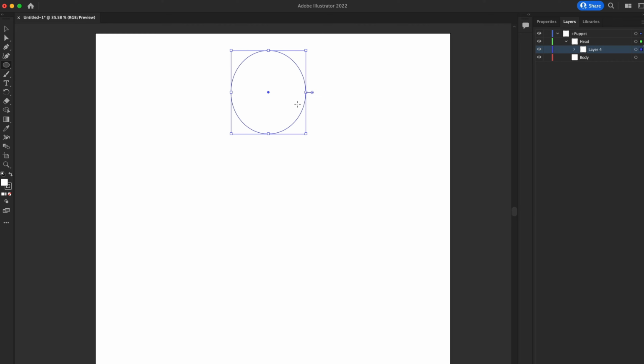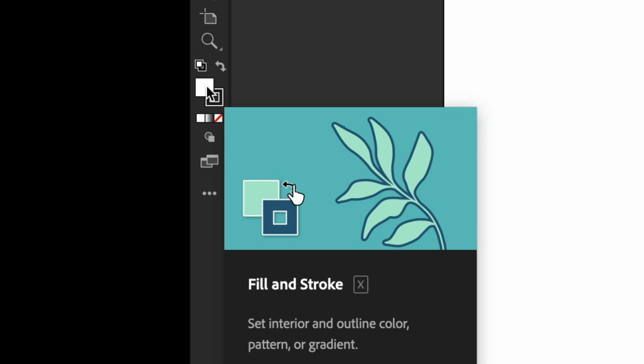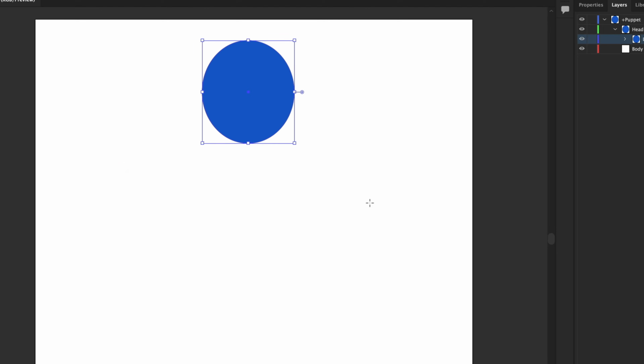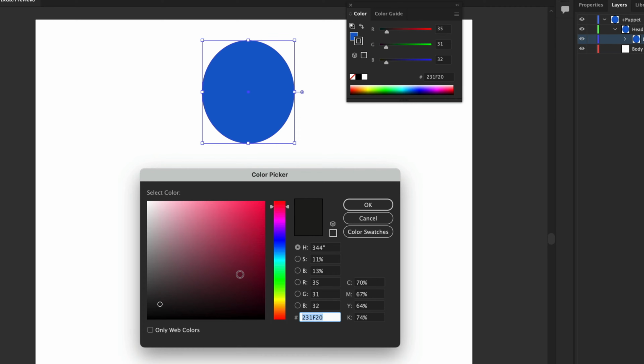But I'm probably going to want to add some color to this. So I'm going to go down here to my fill and my stroke color. I'm going to double click on the fill layer and bring up this color picker, and I can make this whatever color I want. So let's do a blue color, maybe a deeper blue, and click OK. And there we go. I also have a stroke. If I select the stroke instead and double click on this, I can select a color for that as well.